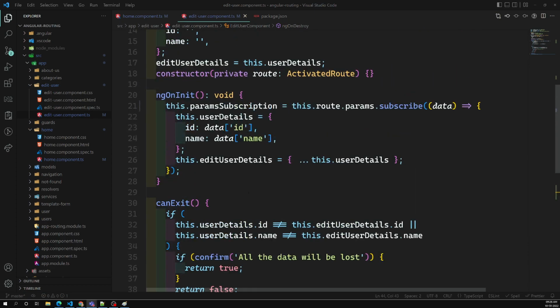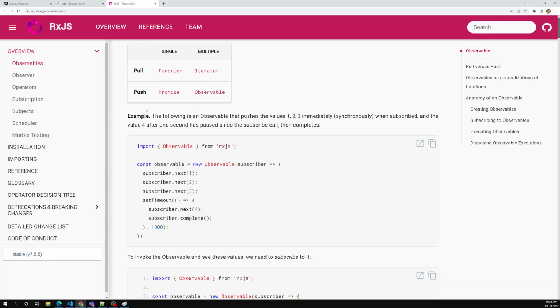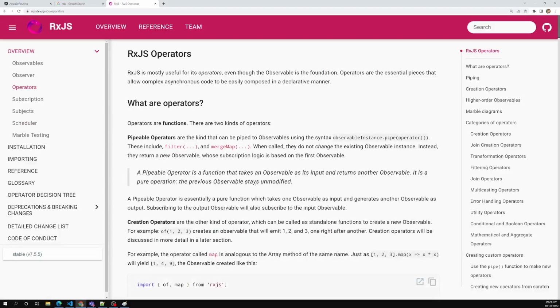This is all about the observable concept. If you want to discuss the observable concept, there is more to it, but I don't want to go beyond this one. We already have so much in this one. Next we need to discuss the operators.